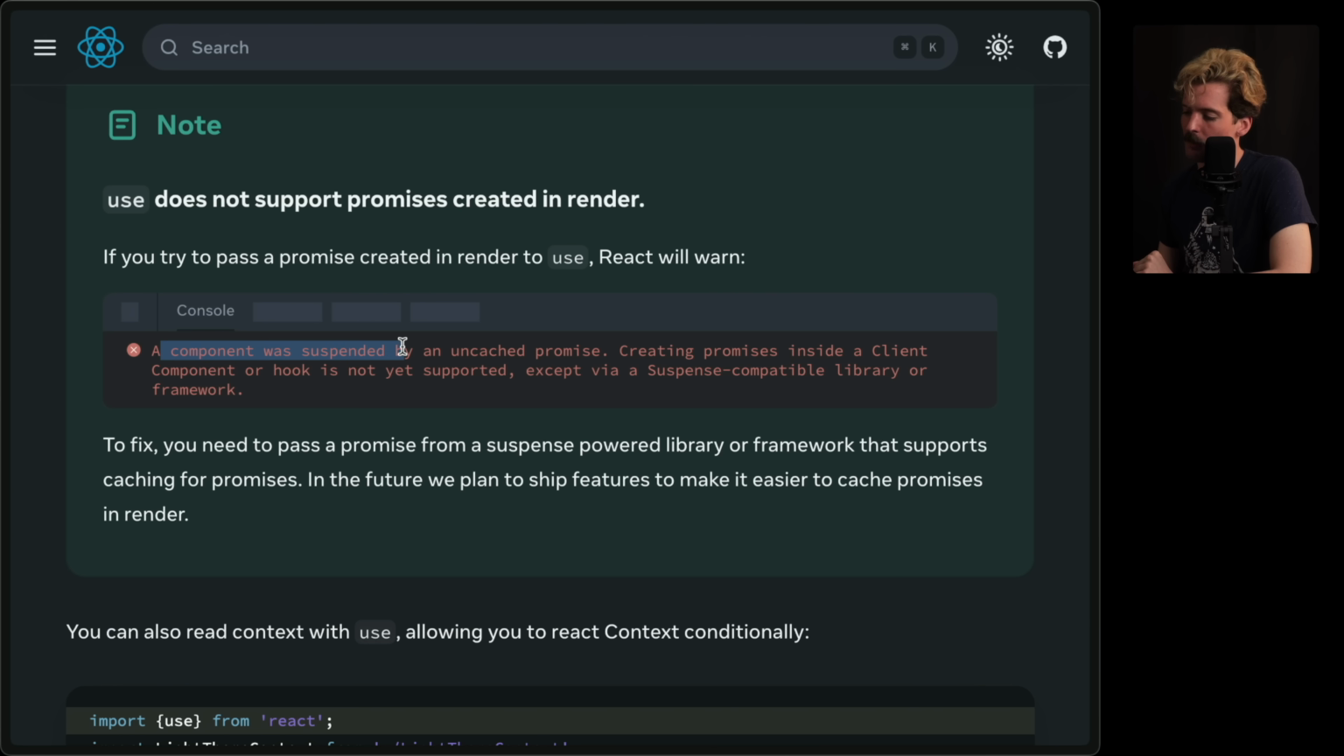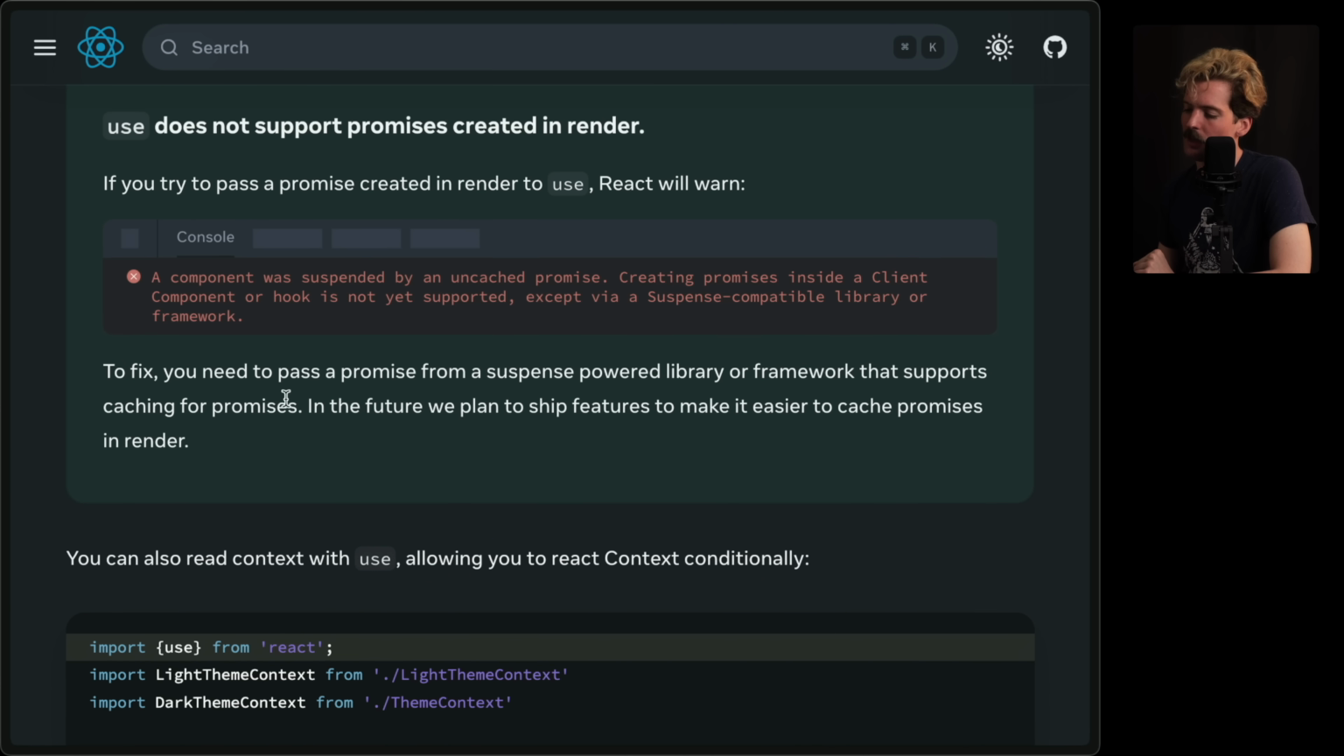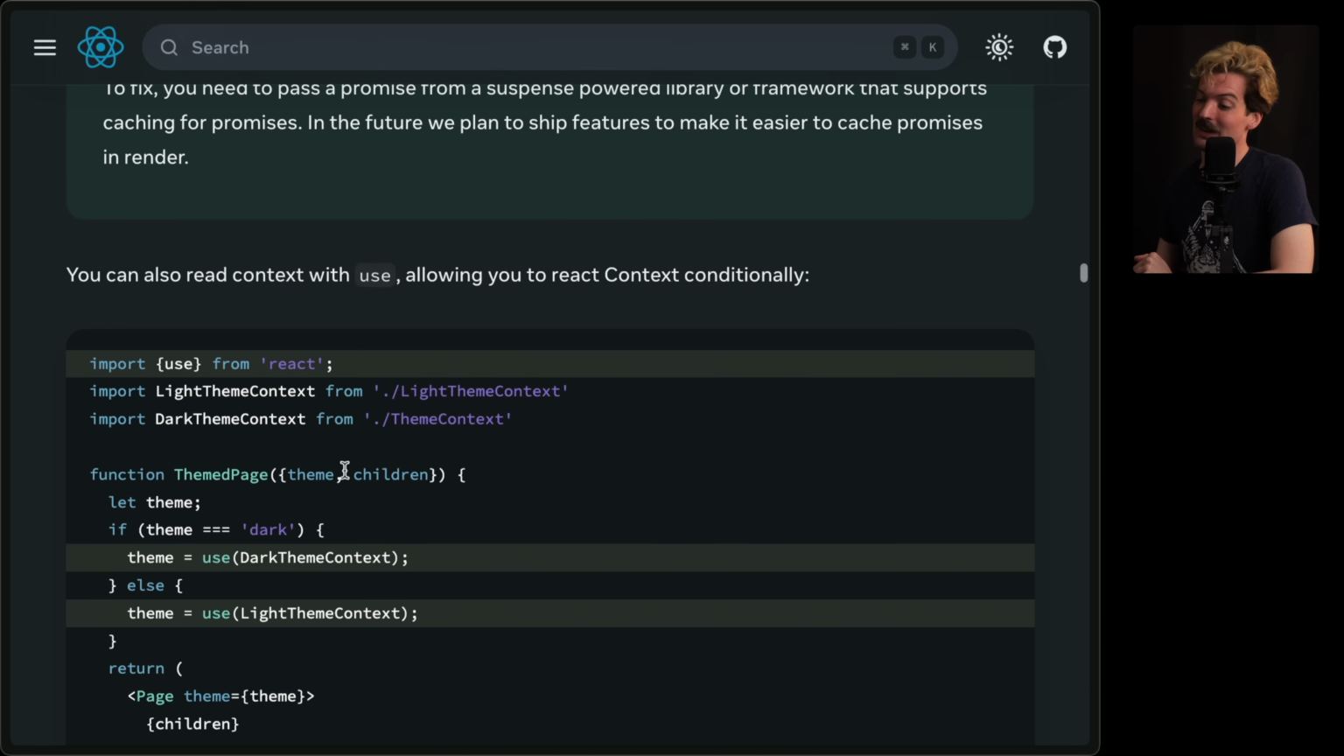A component was suspended by an uncached promise. Creating promises inside a client component or hook is not yet supported, except via suspense compatible libraries or frameworks. To fix this, you'll need to pass a promise from a suspense-powered library or framework that supports caching for promises. In the future, we plan to ship features to make it easier to cache promises in render. Seeing why this hook's a little bit weird.